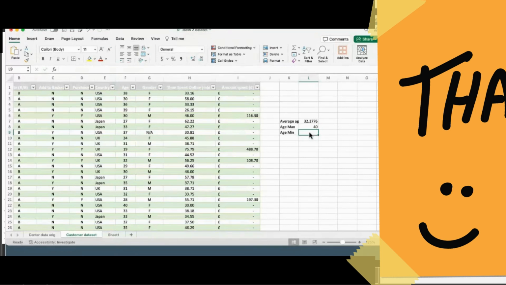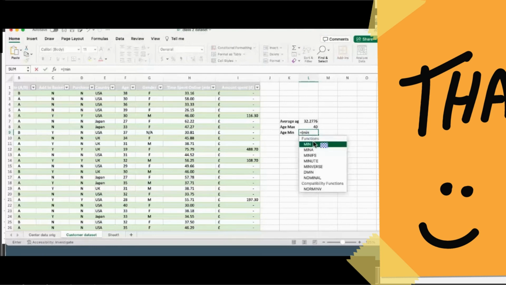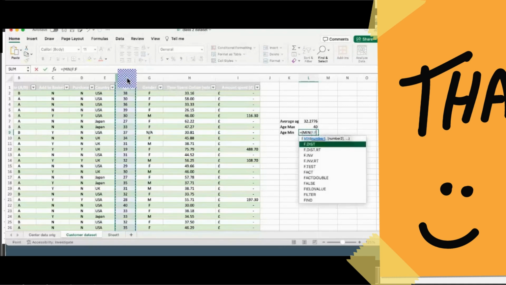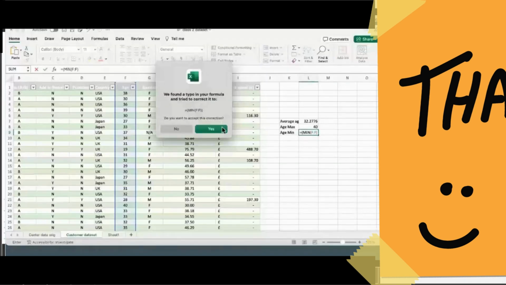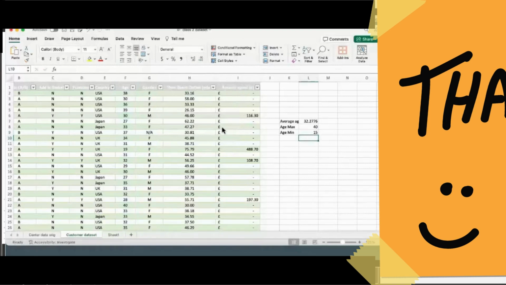So we'll do something similar. We just do equal to, open bracket, minimum. Choose that column again. Close the bracket. 15. So the average age, we can calculate from there. So we got 40-year-old maximum, 15-year-old.